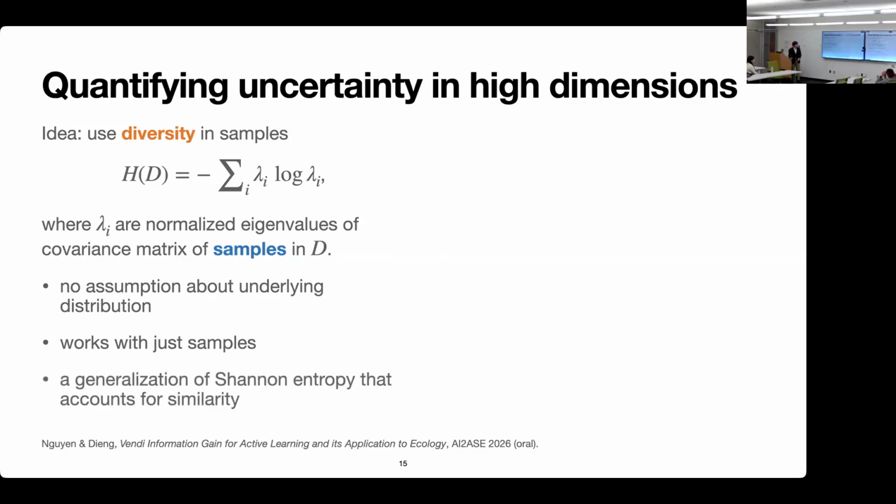And we looked into the theory of this function a little bit, and we also realized that it's a generalization of Shannon entropy, which is a very common way to measure uncertainty, that accounts for similarity. So Shannon entropy just cares about the densities of the different realizations in your probability distribution. But here we also care about similarity, which seems like an important factor when you think about uncertainty too.